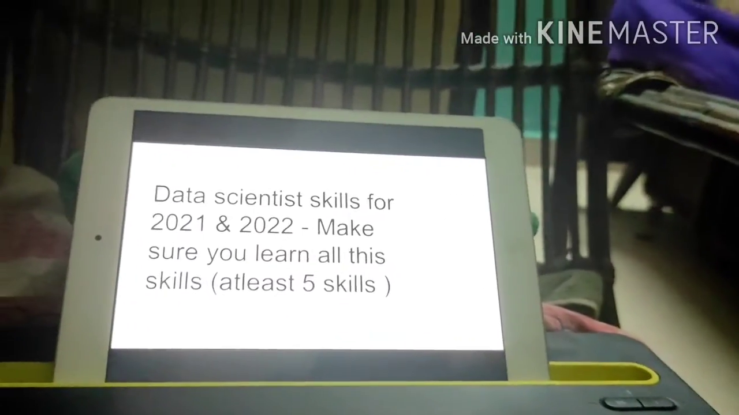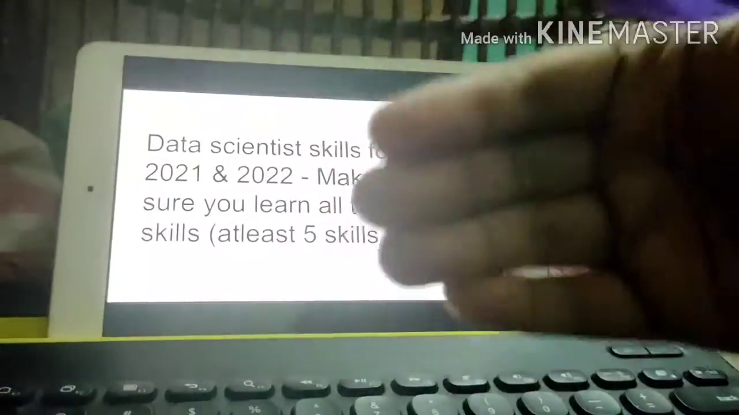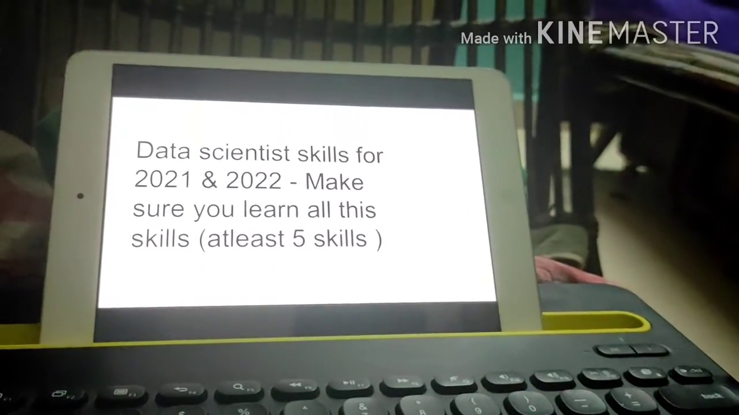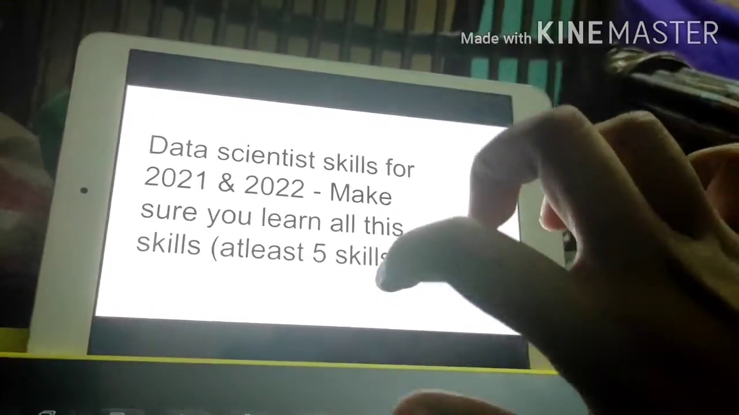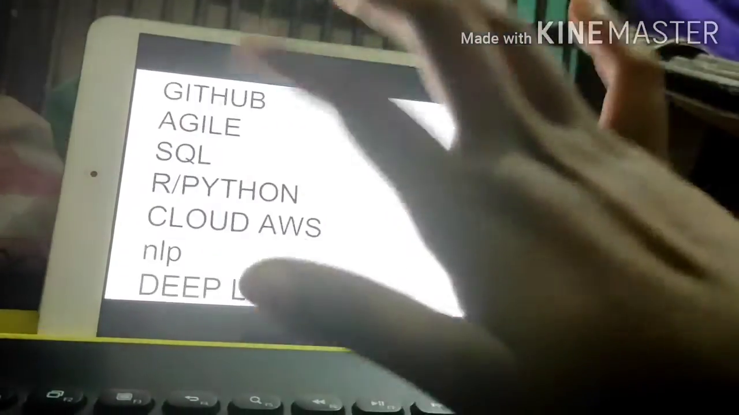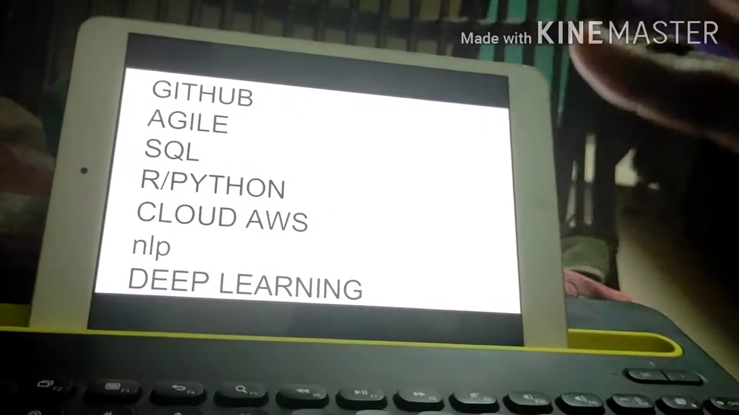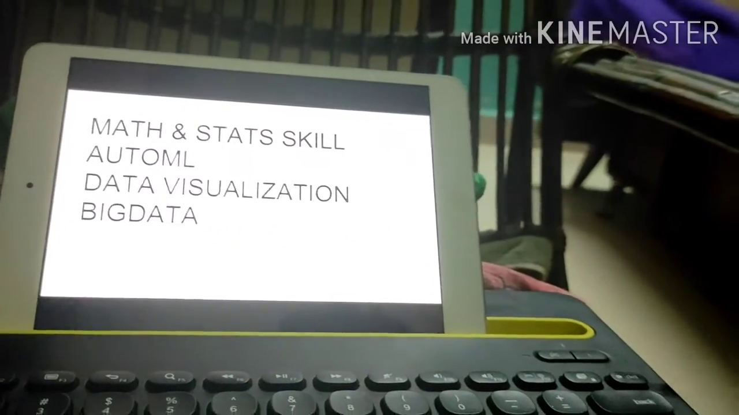For experience and data science projects, you should not write CTS. These are all the projects. Make it a brief explanation about each and every project that you have already worked on, and these are all the data scientist skills for 2021 and 22. Make sure to learn at least 5 of these skills: GitHub, Agile, SQL, R, Python, Cloud, AWS, NLP, deep learning, math and statistical skills, auto ML, data visualization, big data.